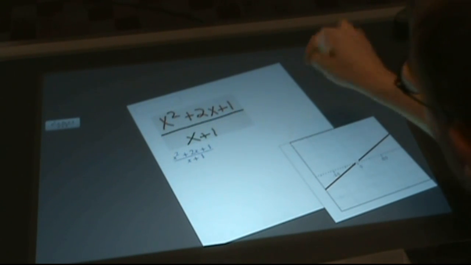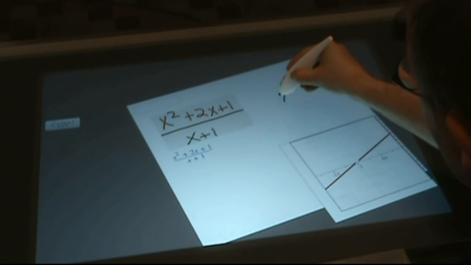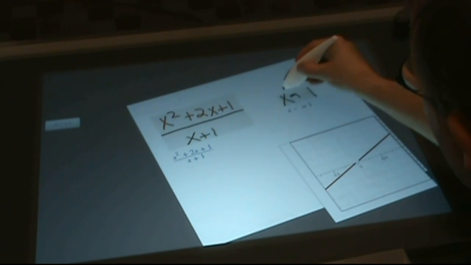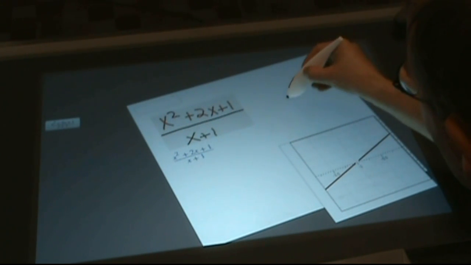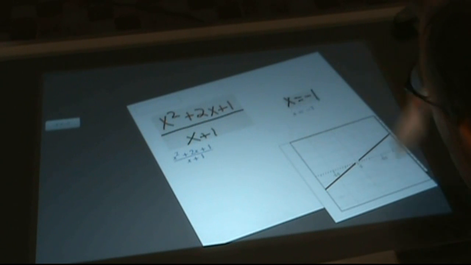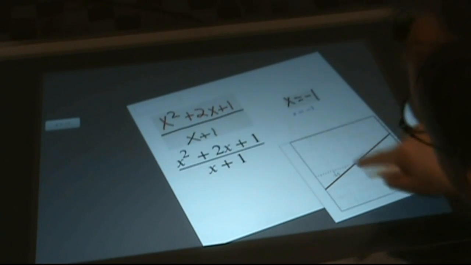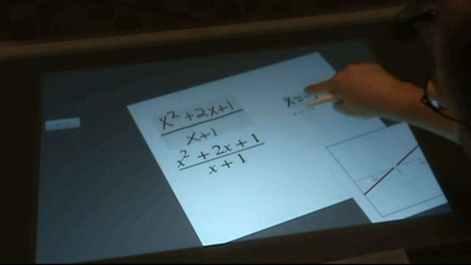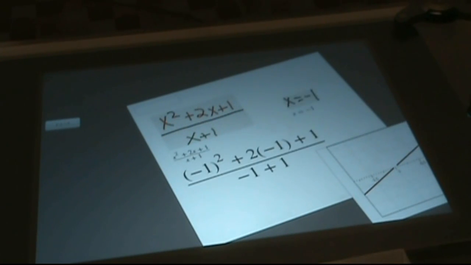Pages can be resized manually to create more space, or automatically when ink is drawn near the border. Scribble delete gestures are recognized when writing. To explore the x equals -1 singularity, the value of x can be symbolically substituted using drag and drop.